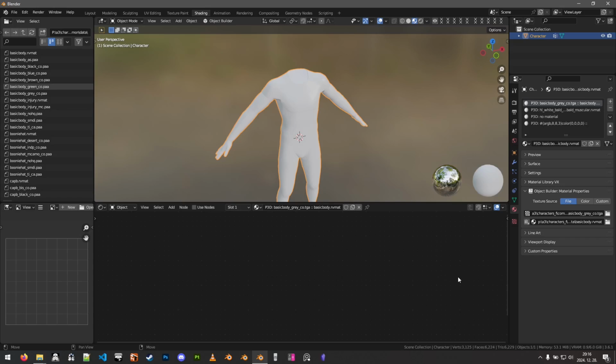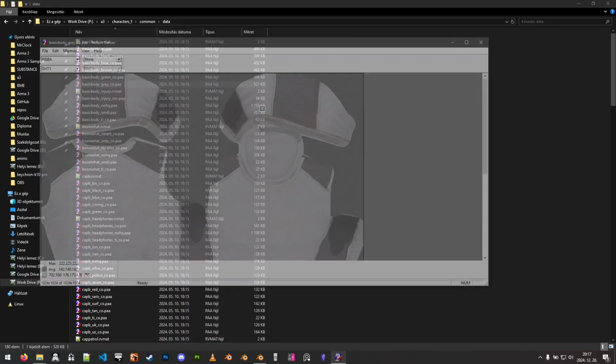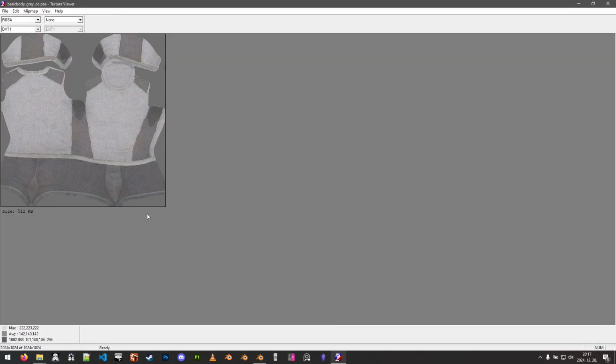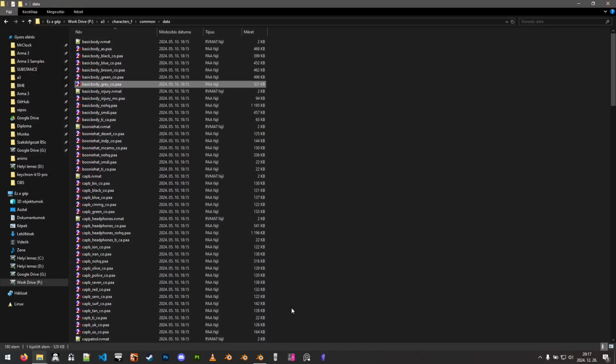But if you still want to use the Arma 3 textures here without manually converting them, a new PAA import feature was added to the plugin. So we can see that the texture we are actually looking for is here in the P drive, characters F common data, and this is the basic body gray CO.paa and the basic body RV matte. So let's first look at the basic body gray PAA. If we open the file, we can see that this is the default character underwear texture, and this is what we want to import into Blender to use.